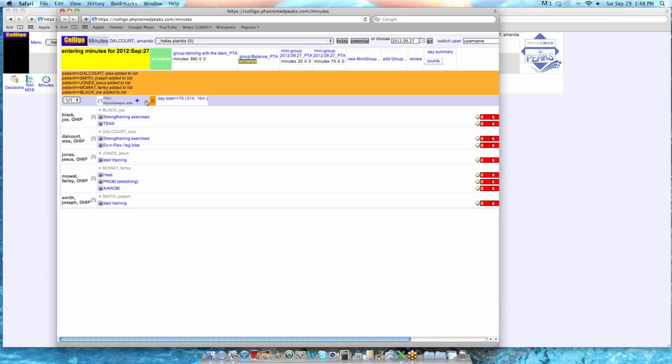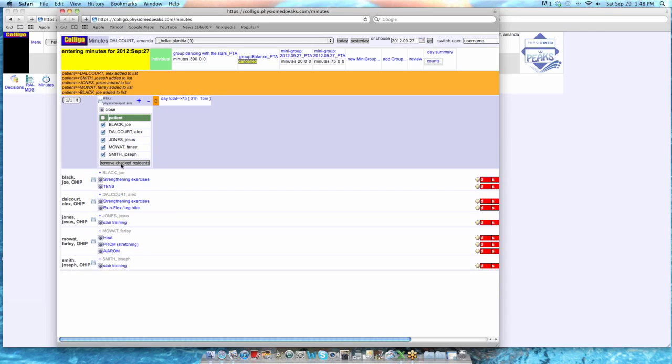The first way is by clicking on minus, and here it's going to say remove checked residents. So what you have to do is, now this could take longer for people with long lists, you have to remove the check marks from everybody that you don't want to remove and only leave a check mark for the one who you do want to remove. So that is one way that you can do it.